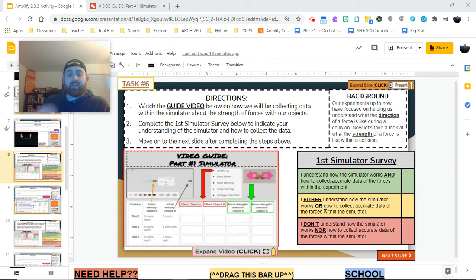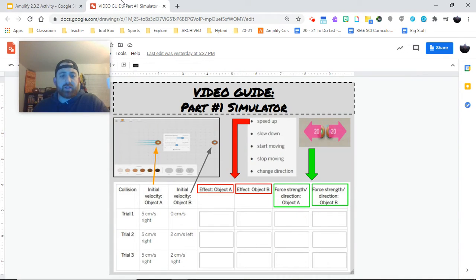We're going to look at how to break down the simulator and how we're going to be collecting data. And then when we're done, we're obviously going to fill out the survey again, helping us connect: do I truly understand how the simulator works and how I'm collecting my data, so I can recognize when I need to ask for help? So let's go ahead and take a look.